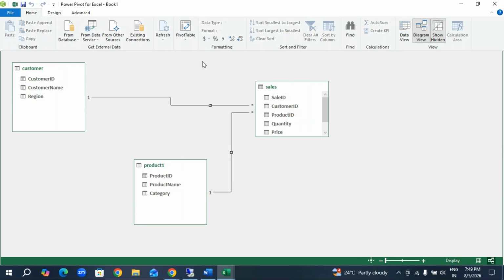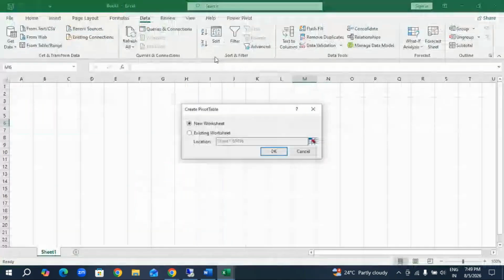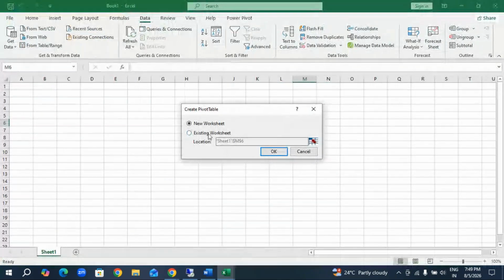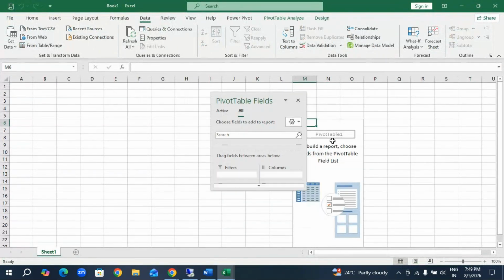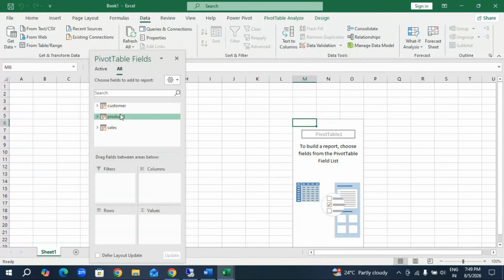Got it? See now, click on that pivot table, select the pivot table option. In the same sheet, click on OK, and the pivot table is going to be created. Now see, I have 3 sheets of data: customer, product, sales. Using those 3 sheets of data, we can drag and drop and create pivot table options.